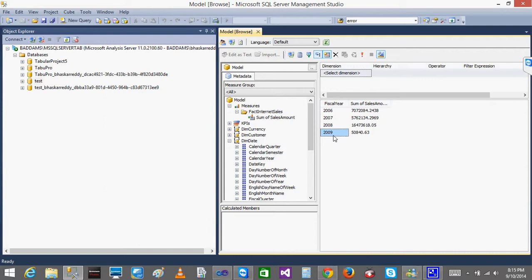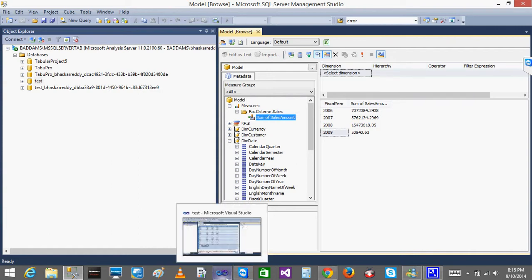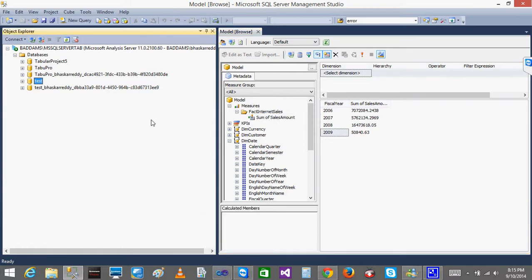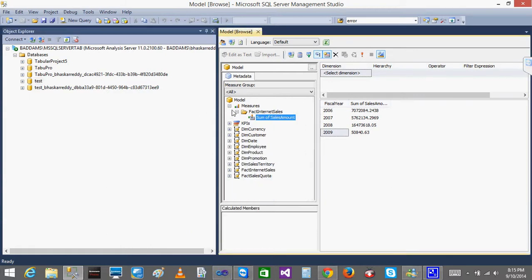This is the way you are going to create measures here. It is quite easy. In SSAS, you need to open the cube and you need to measure which dimension, you need to relate that, all things you need to do. But here it is quite a bit easier. So you can easily do that.